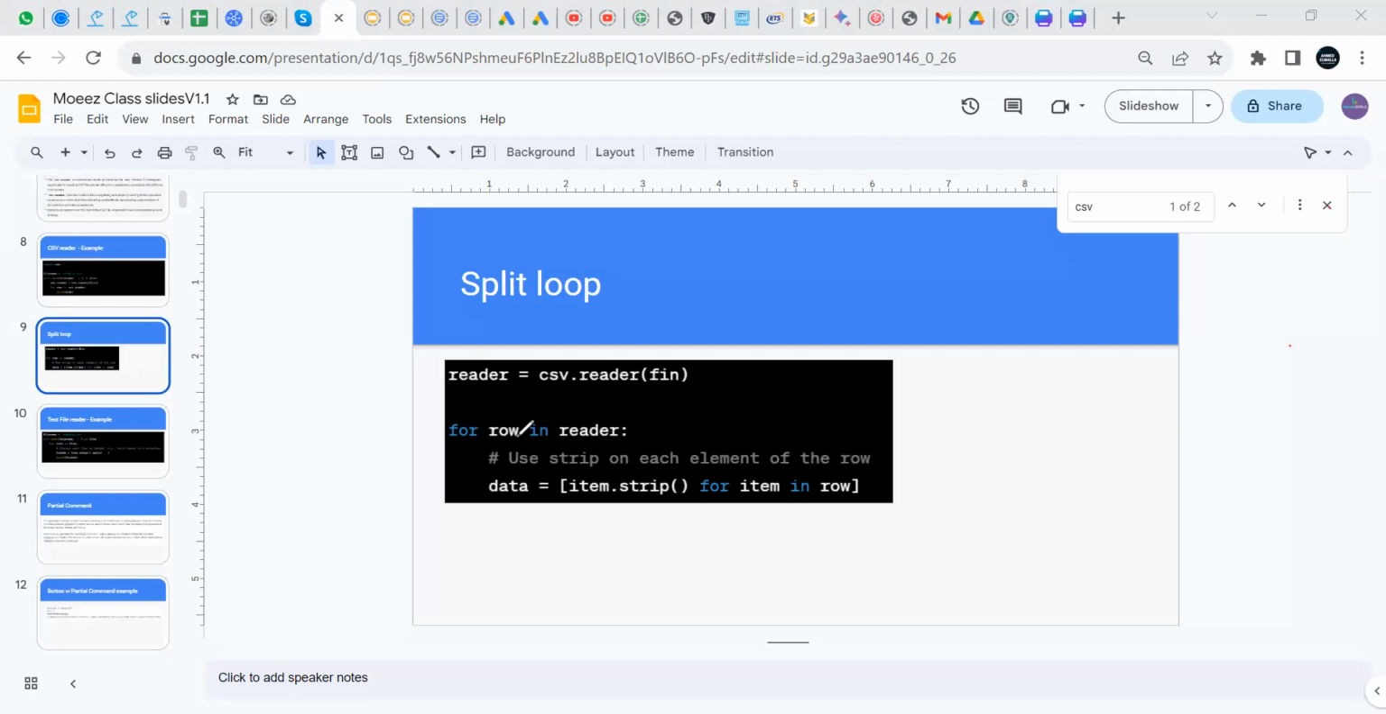So again, this is a row, so here it's for every item in row. You took list comprehension before, so it should not be so difficult. Yes, I understand. So you strip every item from here and put it in a list. So at the end, data is a list now.